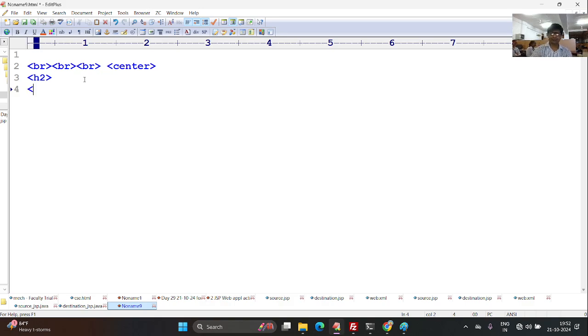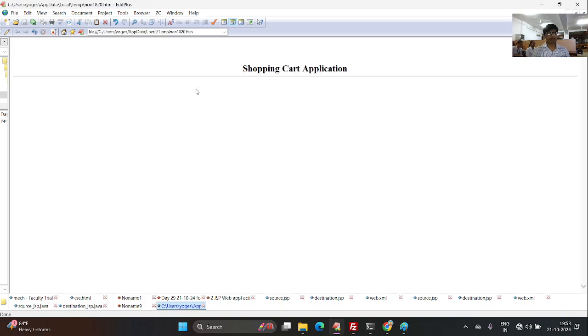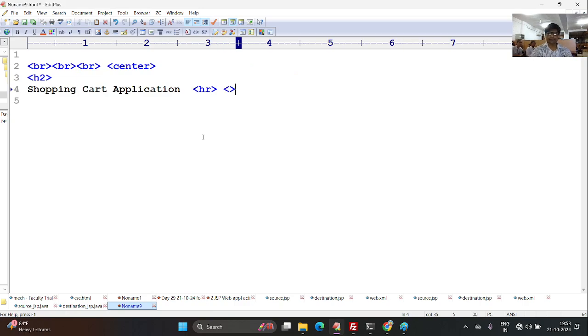Let's develop an HTML page. Shopping cart application. Let me add a horizontal row, and under this, let me add a break tag, and let me add the form tag. Where is my form tag? Form tag. So here I'm using get.